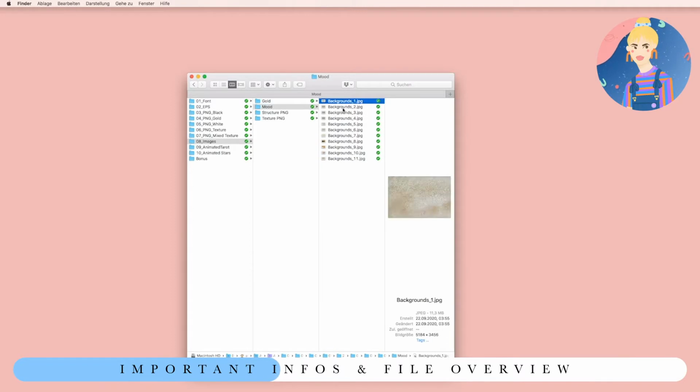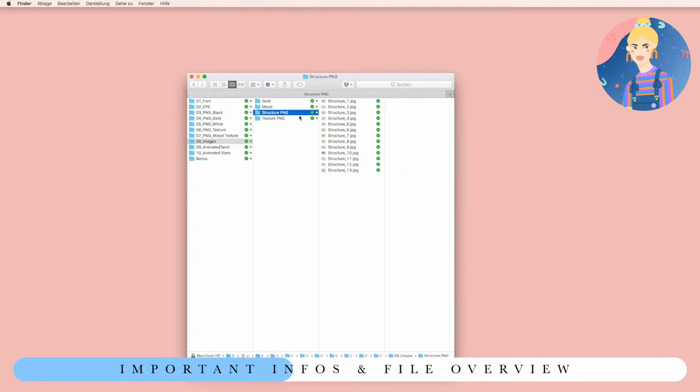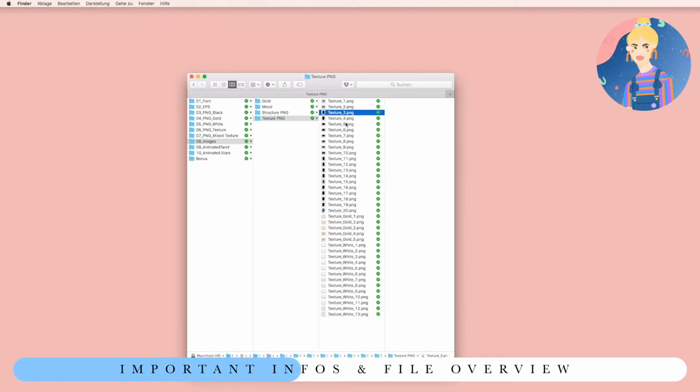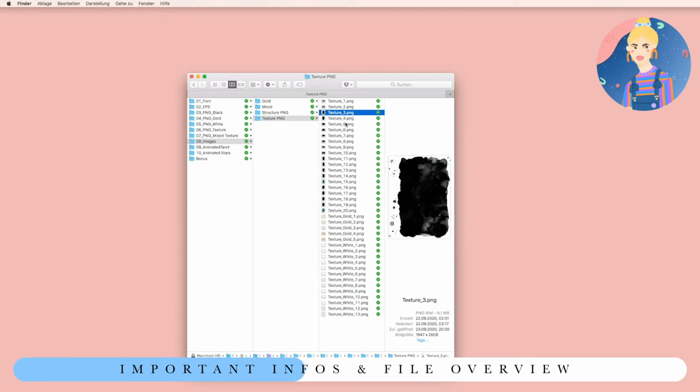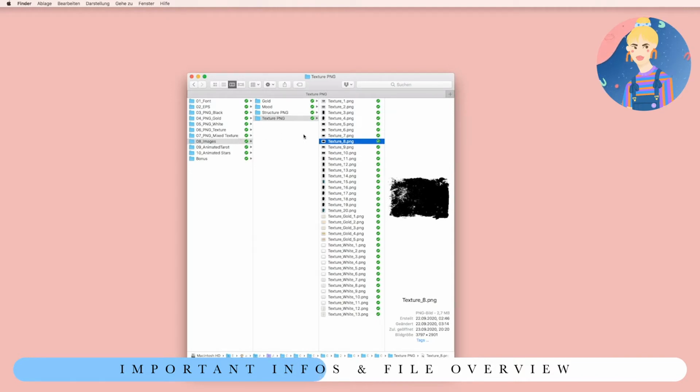Then we have some macro photographies of glittery and golden surfaces. Then we have some structured images, and the texture you already saw in the preview images. These are also PNG files with transparent background, so you can use them by yourself. So all the overlays I did in the mixed texture section and so on are all made with all these files, which are included in this whole collection, so you won't miss anything.